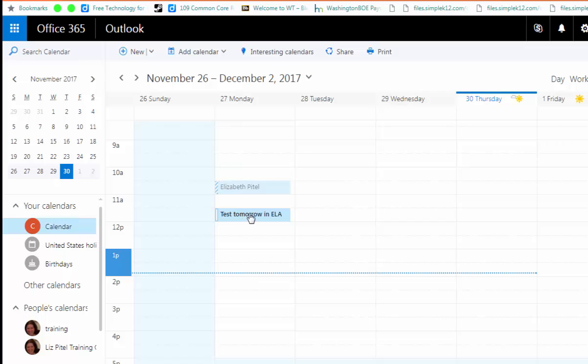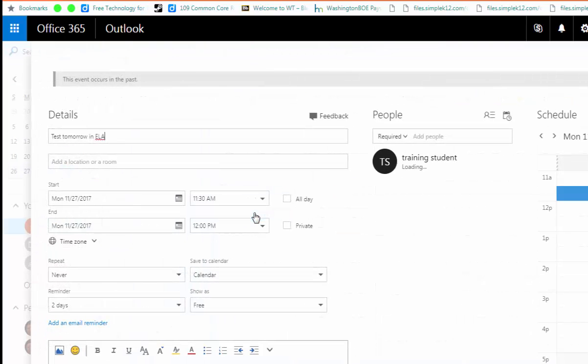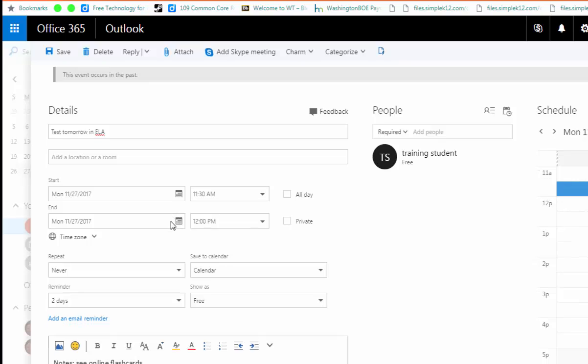And now that event shows up on the calendar. And when I click on it, I can see the details here. And if I need to see more details, I can double click on it and see everything.